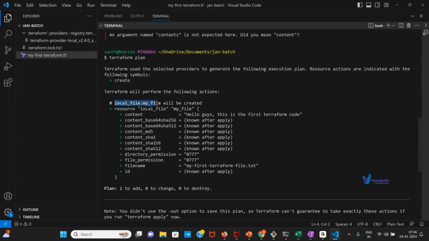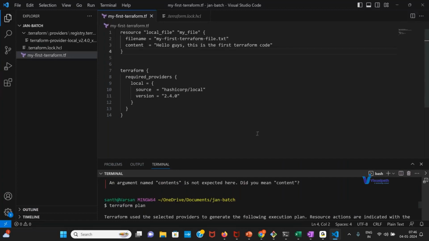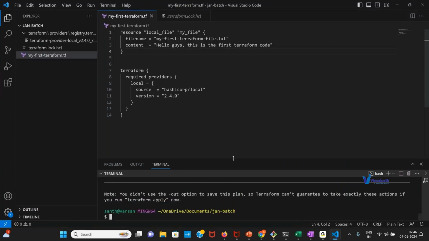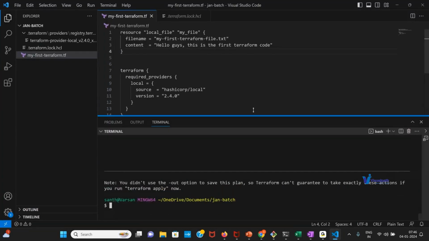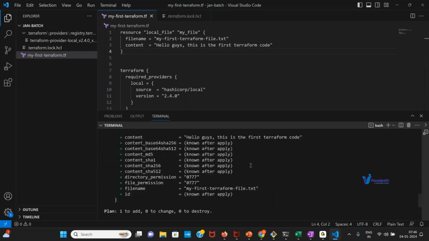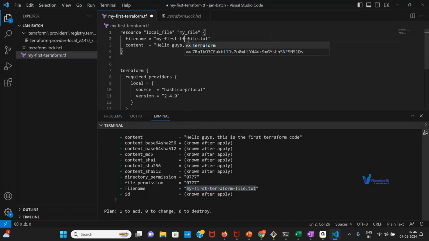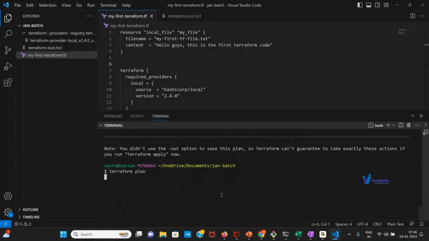So this file is getting created and the plan is one to add. It actually has not created this particular file. It just told you the plan. What is the plan? It is what Terraform is going to perform. That's what the Terraform plan is about. Once you look at the plan and see that something needs to be changed, okay, the file name is not good. Instead of my first Terraform file, it is such a big name, I'll say just tf file. Now I will again do Terraform plan and look, okay, this is looking good for me now.